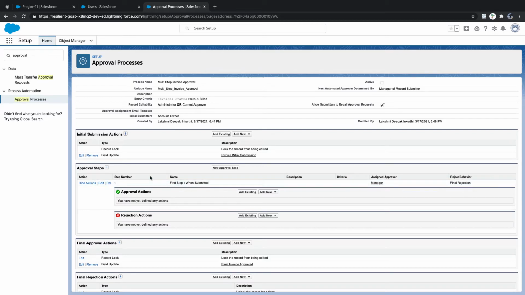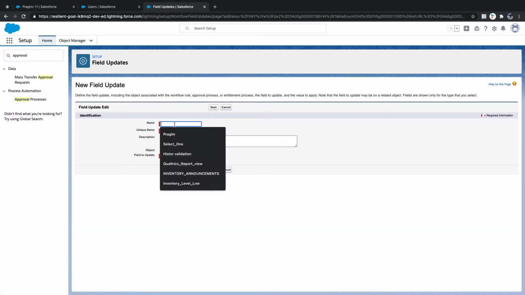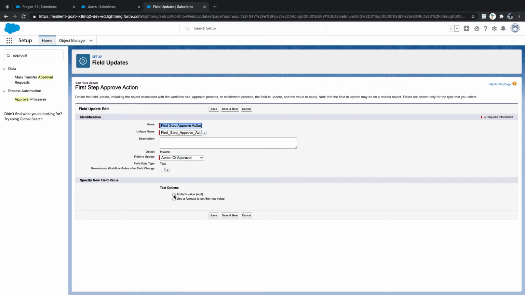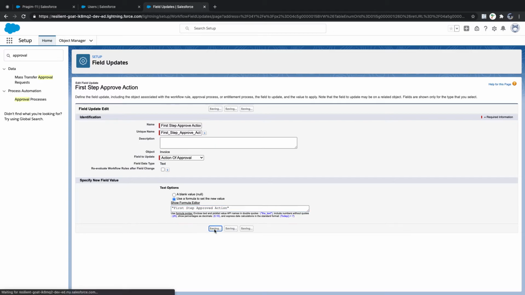Now in approval steps, there is also a separate thing. Each approval step will have its own approve action and reject action. There is no initial, final, and final rejection. So here I'll add an approval step field update. First step approve action. And which field? The same field I'm updating always. Use a formula: first step approve action. Save.